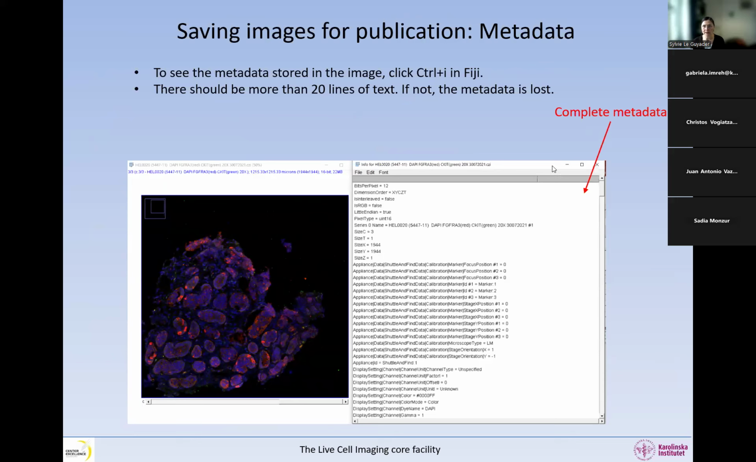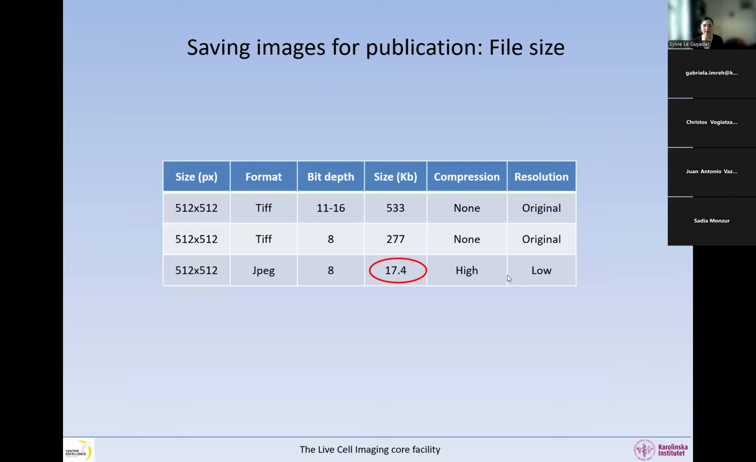So when you look at the metadata, we've done that before. If you click on Control-I in Fiji, you're going to see all the metadata. And if you have just a few lines, it means you have no metadata. If you have tons and tons, you can see here the slide that would go on forever. This is good metadata that is preserved.